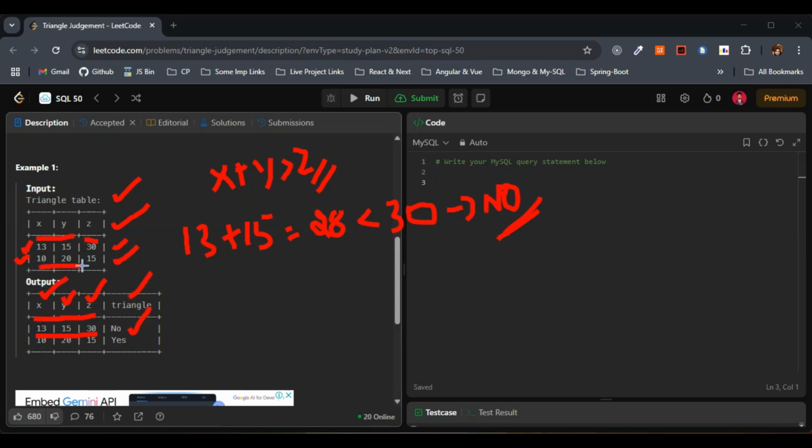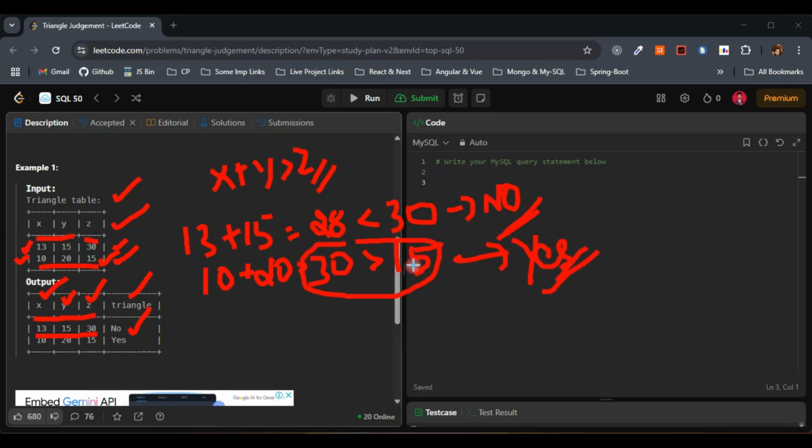Let's come to the second one: x is 10, y is 20 and z is 15. 10 plus 20 is 30, which is greater than z, which is 15. Quite obviously this will make a triangle, so we have to return yes in this case. That is the reason we have yes here and no for the first one.